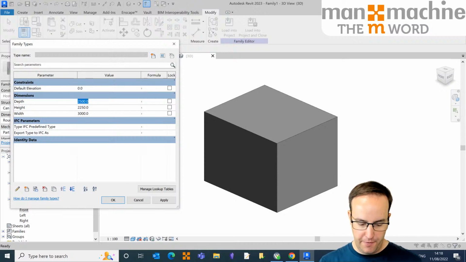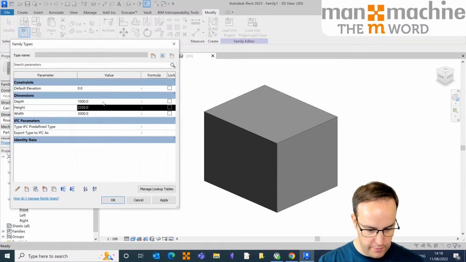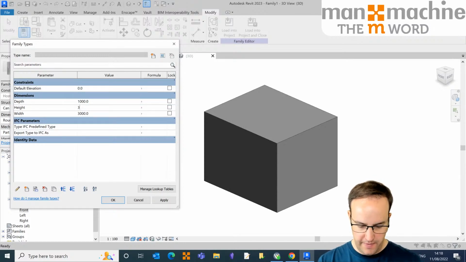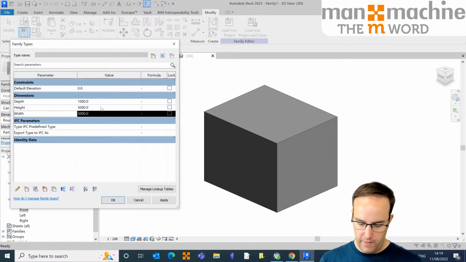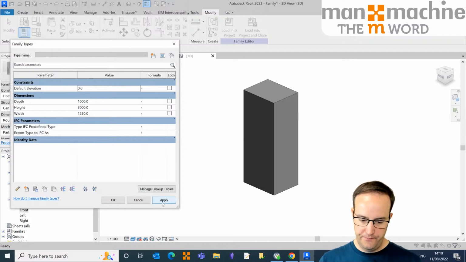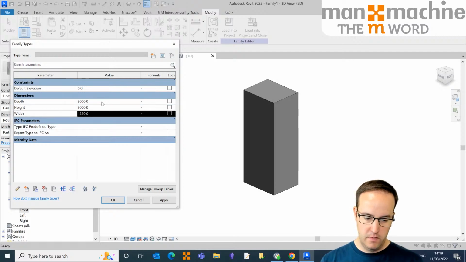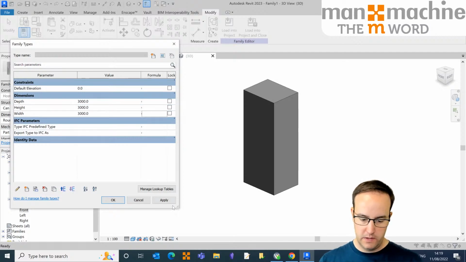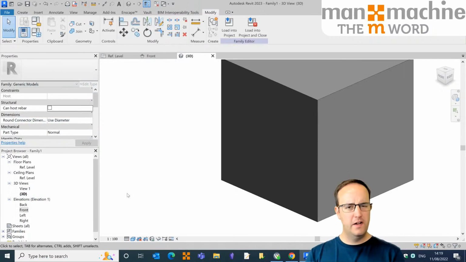Let's go to a depth of 1000. Let's go to a height of 3000. Oops, 3000, and a width of, I don't know, 1250. Hit apply. The box will update. If I then make this 3000 cubed, the box will update. Why did I do it this way?